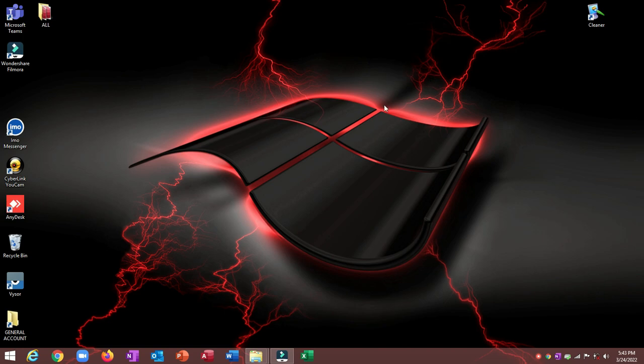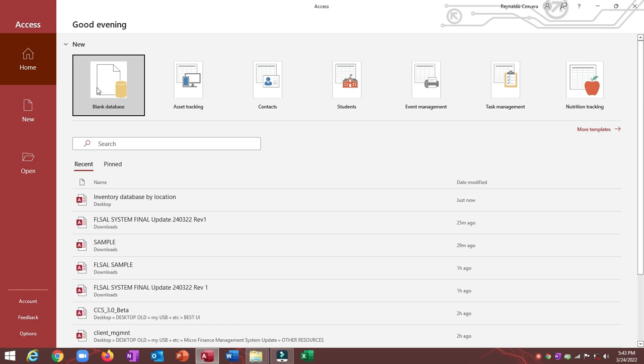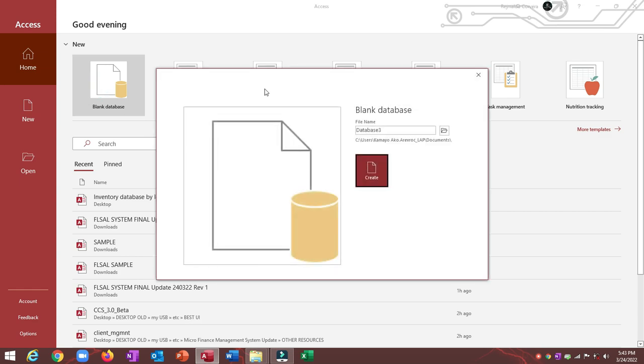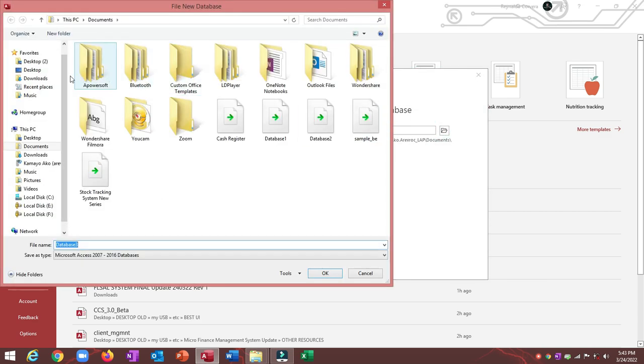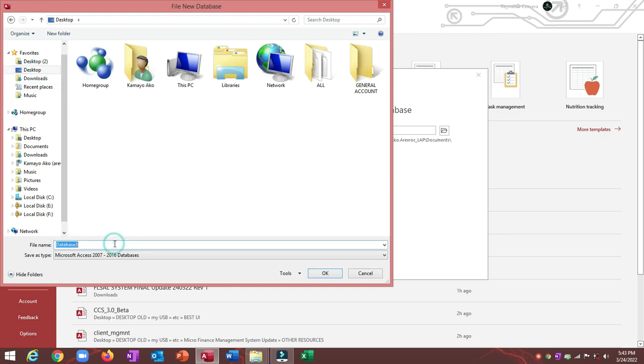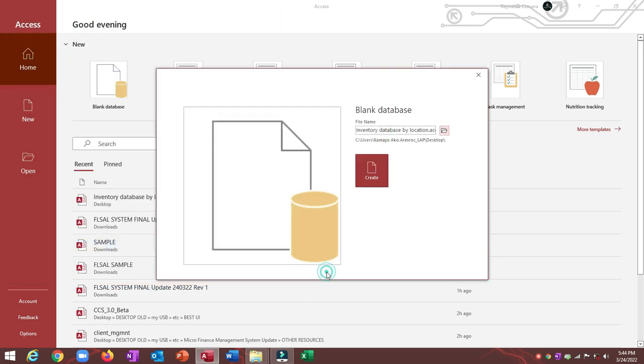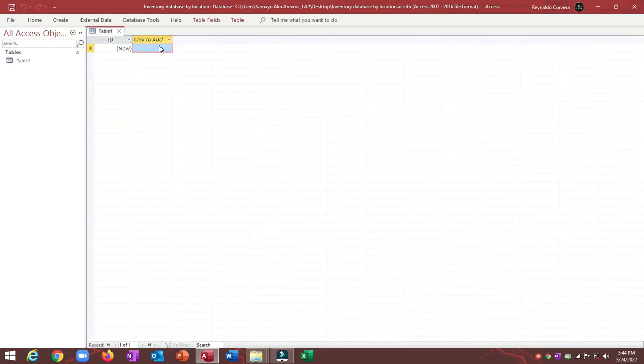Okay, now let's get started. I will open a new blank database, then I will put in a desktop. I will name this database inventory database by location, then create. I will close this one.